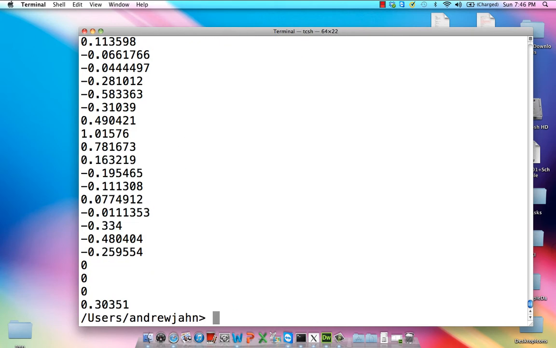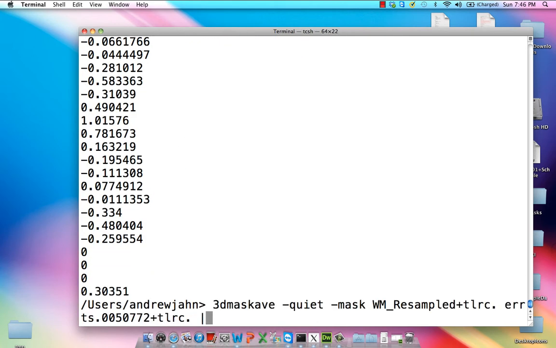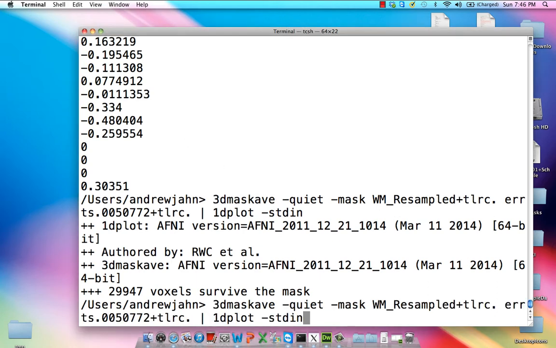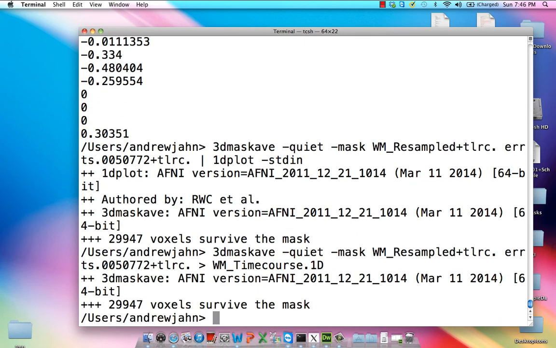Notice that if I just do that, I get a bunch of values. I can do this with 1dplot just to make sure that it looks somewhat interesting, 1dplot with the -stdin command. And yeah, this looks like a time course that I would expect to see in a typical fMRI dataset. Now all I need to do is take those values and put them into a 1D file just like that. And now when you use 3dDeconvolve, you can use that with the -stim_file command to insert that directly into the GLM without convolving it.